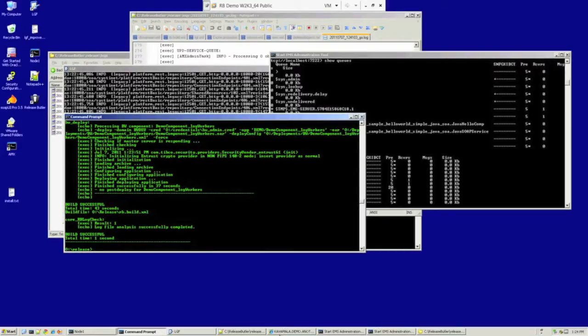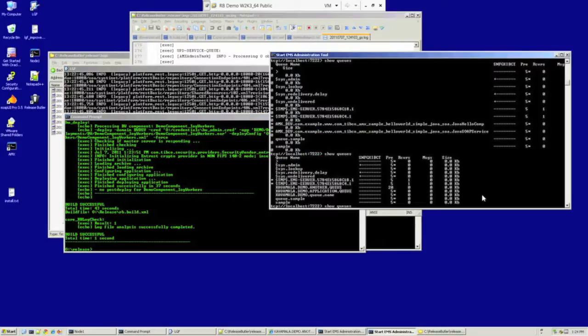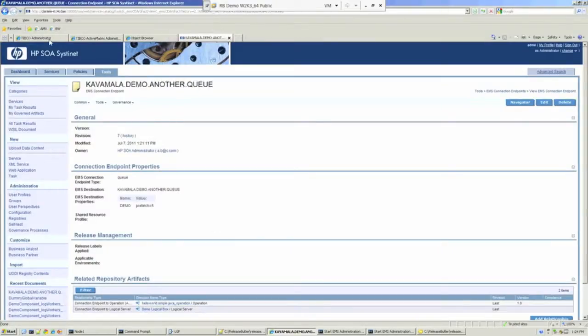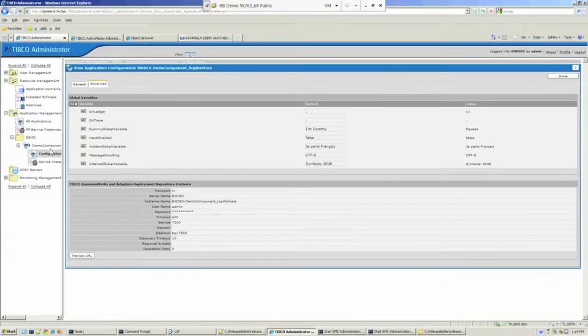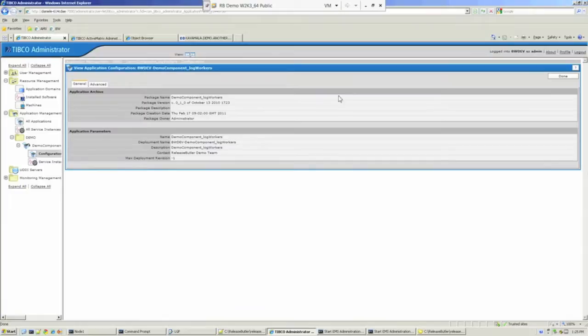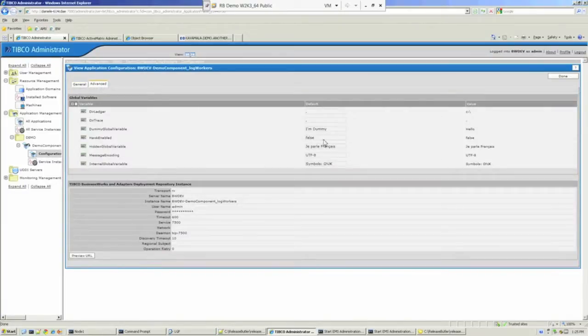Okay, that's complete. First of all, we'll go to EMS, show queues. I don't know if you can see it there, but yes, indeed, the prefetch value has now been updated to 5. Back to TIBCO Classic Administrator, and we'll have a look at the BusinessWorks archive, inspect the configuration, and check that the global variable was updated. And yes, you can see clearly the value is now hello.